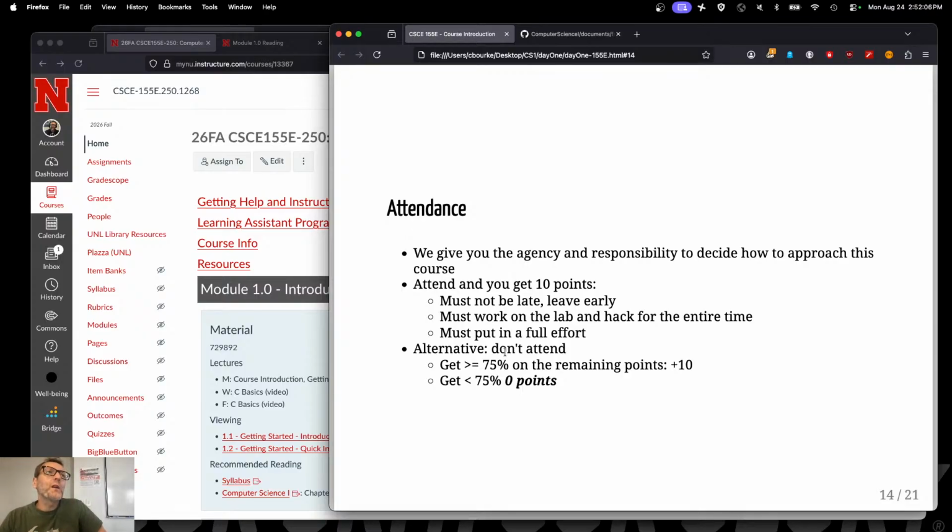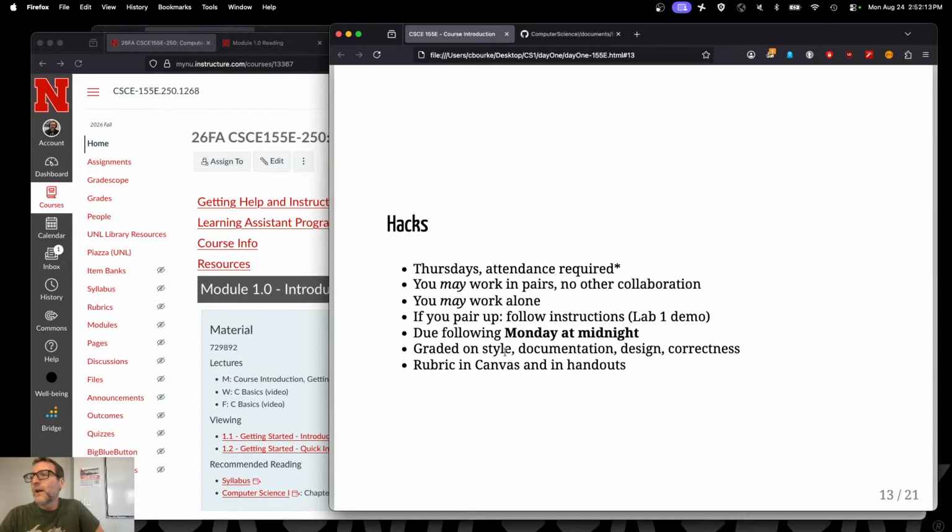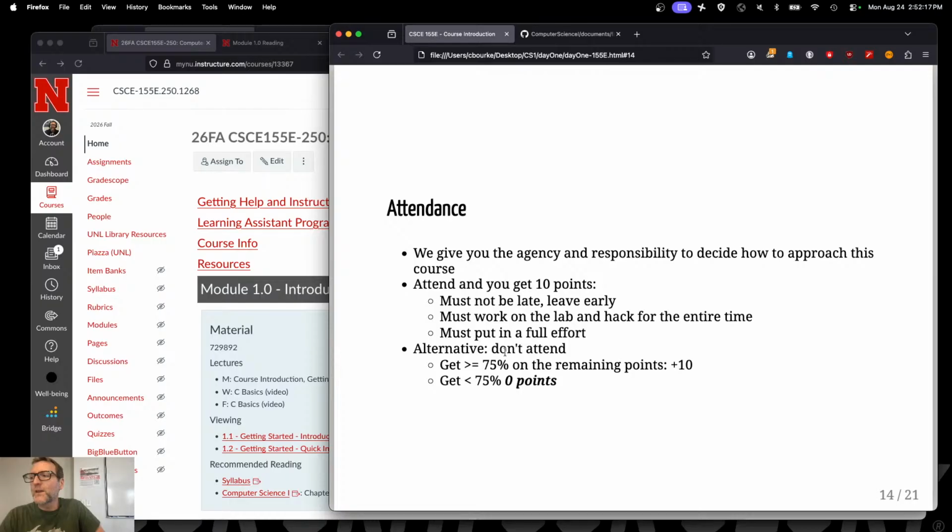All you have to do is earn at least a 75% on the remainder of the points. Those readings, 15, labs, 15, and hacks, 25. So 55 points, whatever 75% of that is. I'm not going to do that in my head. We're going to go back and give you those points, whether you attended or not. But if you didn't get 75% and you didn't attend, that's kind of saying something. I didn't attend, I didn't put in a full, faithful effort, and I wasn't able to get my work done. Obviously, there's something wrong there. You're not going to get those points.